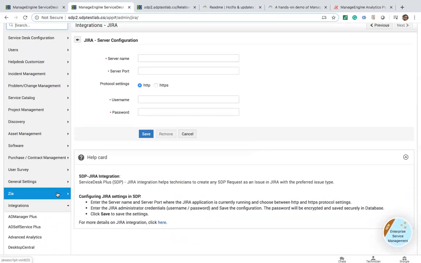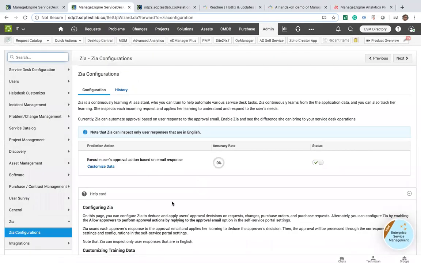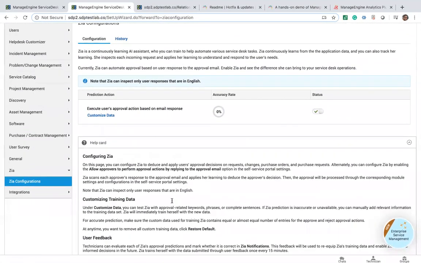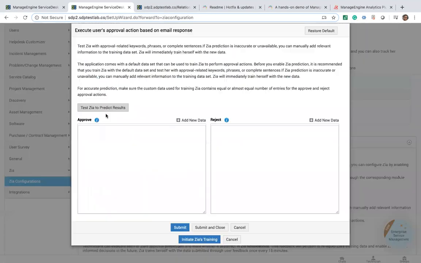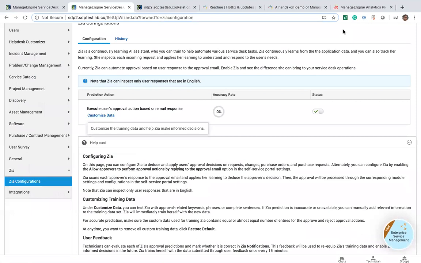And one more integration that I want to talk about, which is one of the hot topics around the globe, is artificial intelligence, right? So in Zoho, we have our own artificial intelligence named Zia, Zoho Interactive Assistant, and that is integrated with ServiceDesk. So right now, this is solving an issue with the request approver, meaning I think this is one among the frequently requested features as well.